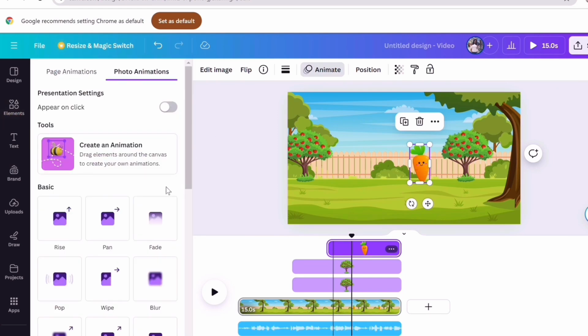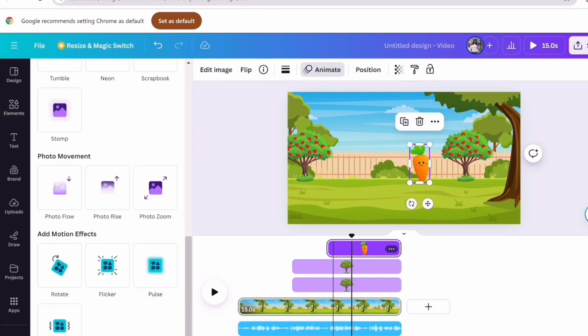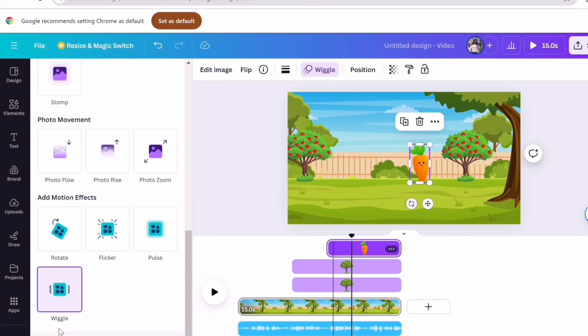Now let's animate. I usually like to animate before I duplicate. Just because when you animate before you duplicate, you don't have to animate the other ones. So select wiggle.